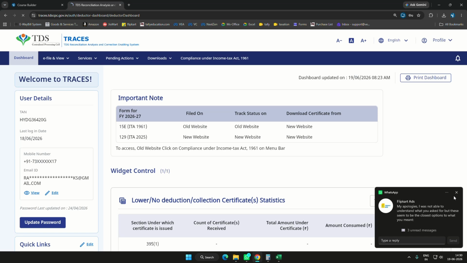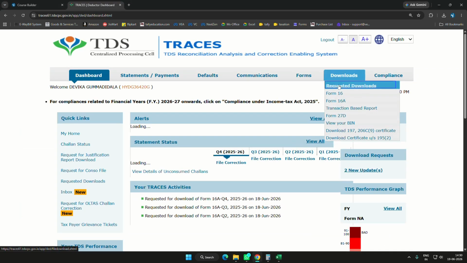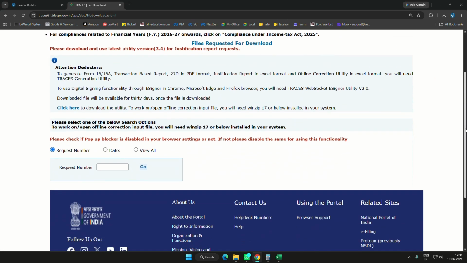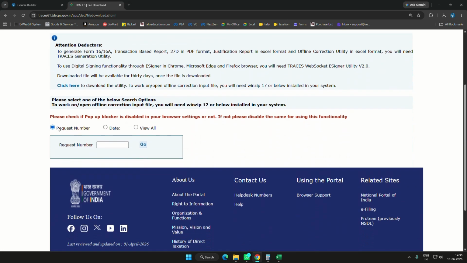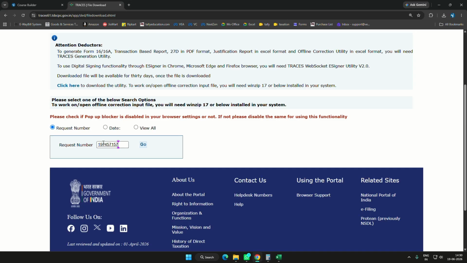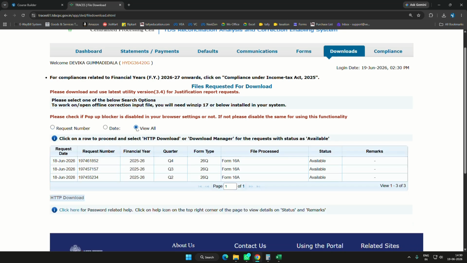You will be landing on the old income tax portal, and there go to Downloads. This time go to Requested Downloads. Under Requested Downloads, you see the option to download the Form 16 or 16A zip file based on the request number. We already noted the request number. You can use this request number to download only that particular request's Forms 16 or 16A. If you want to view all the requests, then go to the button View All.